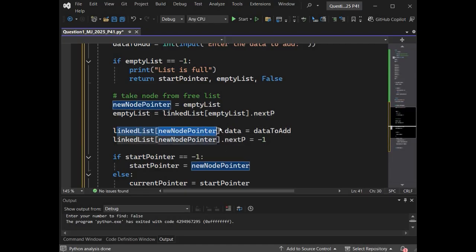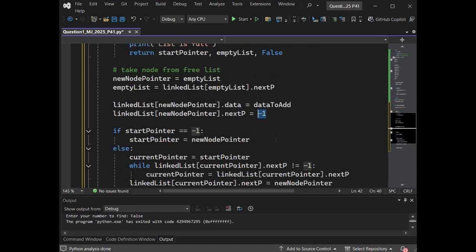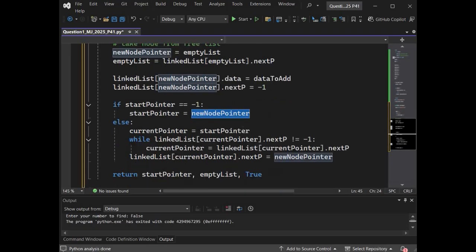Then what I'll do, at the new node pointer position in the data, I'll store whatever new value I want to add, and in the next pointer field, I'll make it -1 to show this is the new last element in the list. If start pointer is -1, then you'll add new node pointer to start pointer because that means that this is the first element in the array that you're adding.